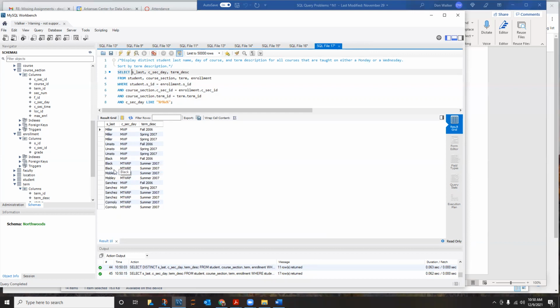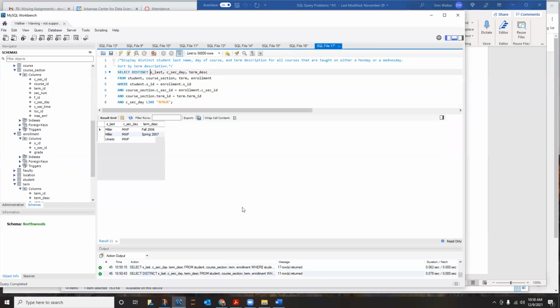And what else we probably got? Yeah, and Black is redundant down here, summer 2007. Sanchez has duplicated records, duplicated courses down here. So if we put the distinct in here and rerun it, now we have only one occurrence of the last name and a combination of class day or course section day and a term.